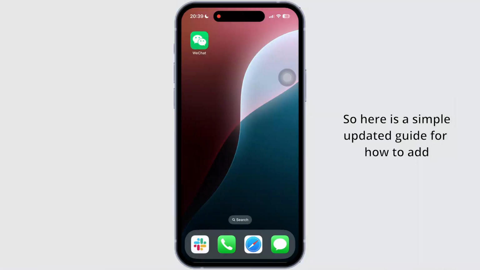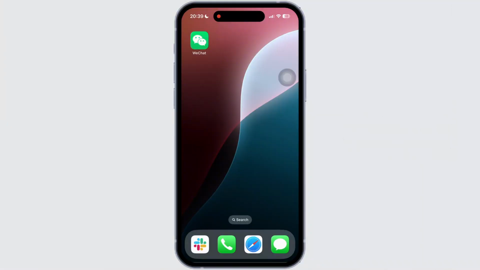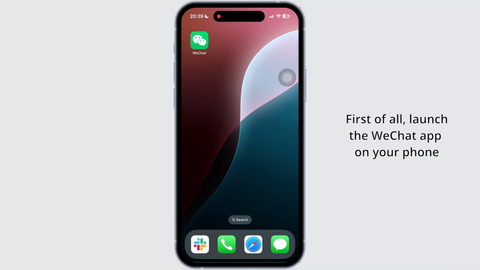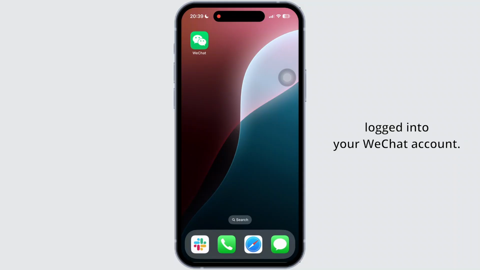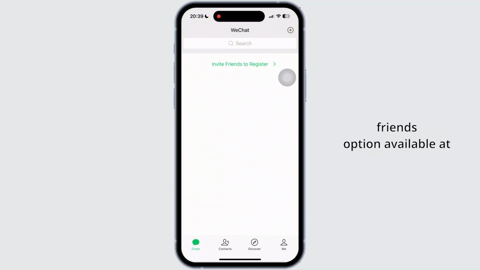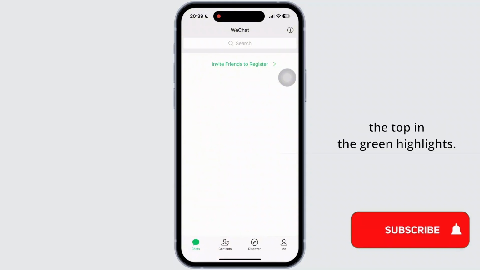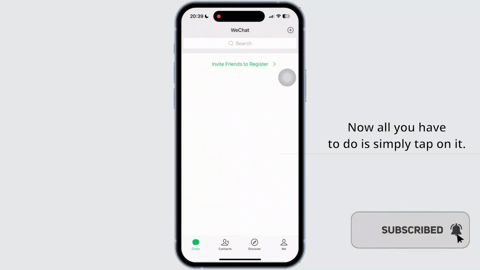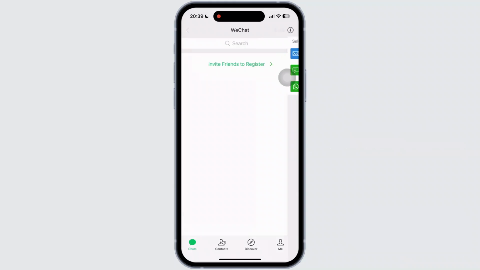So here is a simple updated guide for how to add a friend on WeChat. Let's get started. First of all, launch the WeChat app on your phone and make sure that you are logged into your WeChat account. Once inside the WeChat app, you can see the Invite Friends option available at the top in the green highlights. Now all you have to do is simply tap on it.